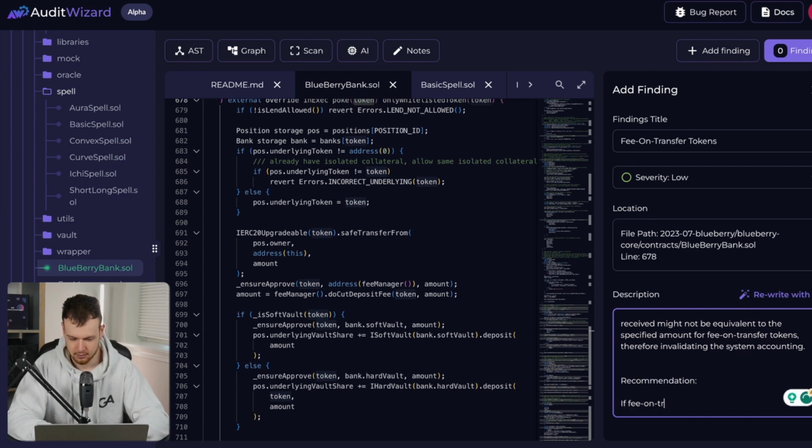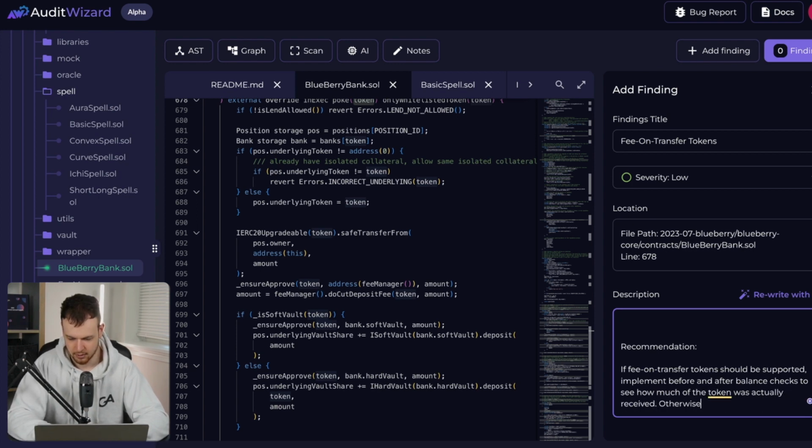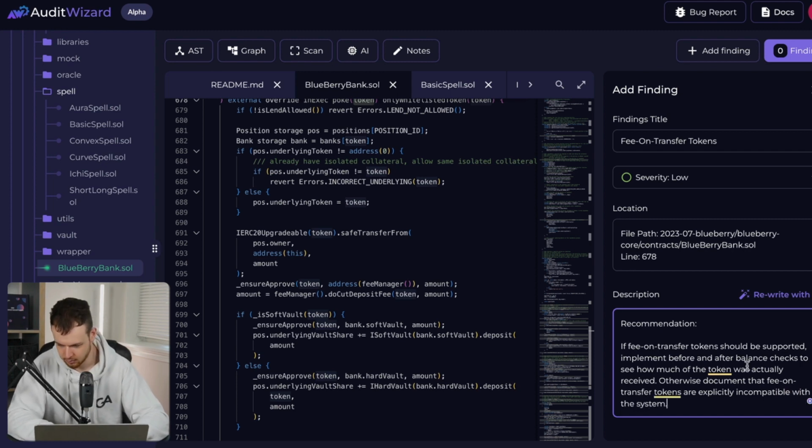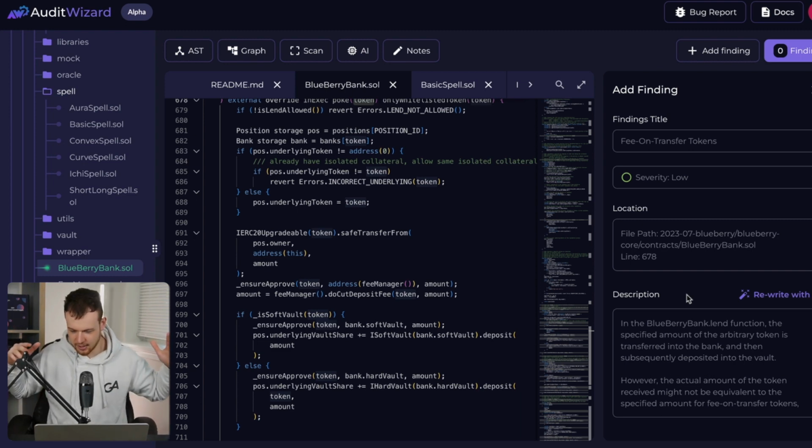If fee on transfer tokens should be supported, implement before and after balance checks to see how much of the token was actually received. Otherwise, document that fee on transfer tokens are explicitly incompatible with the system, which I'm sure they already have, but I want to see how the AI rewrites this. So let's see. Rewrite with AI, let's see what it does.